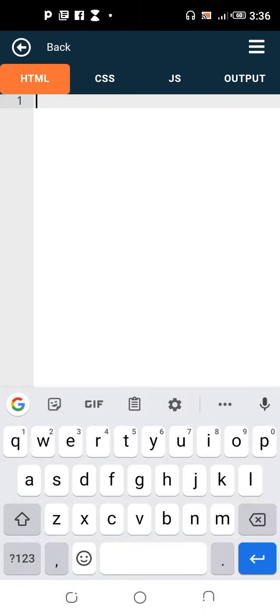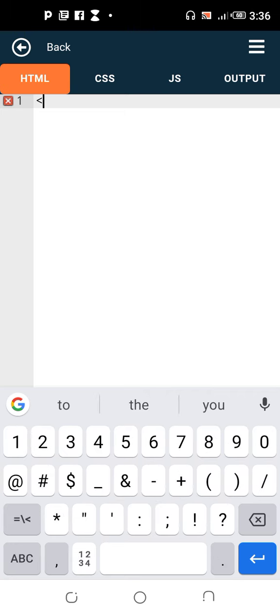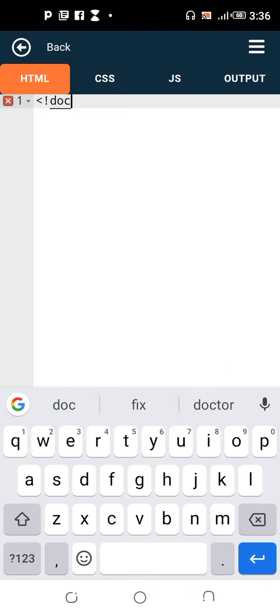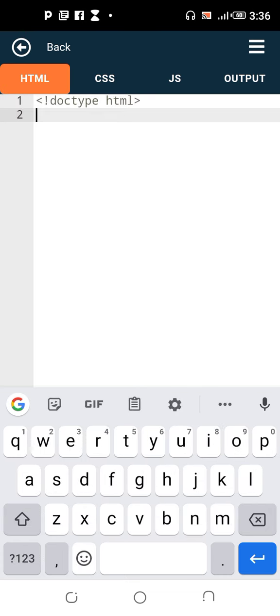In this video, we are going to look at how we can start up with HTML, and then we are going to look at HTML templates. For our HTML template, we begin with the less than sign followed by an exclamation mark, then doctype HTML, and this is the HTML5 template tag, followed by html.